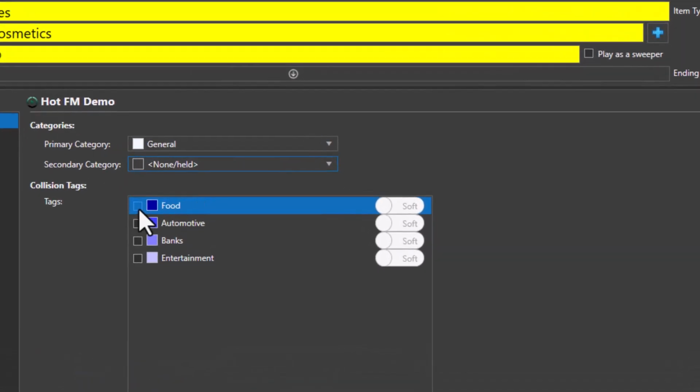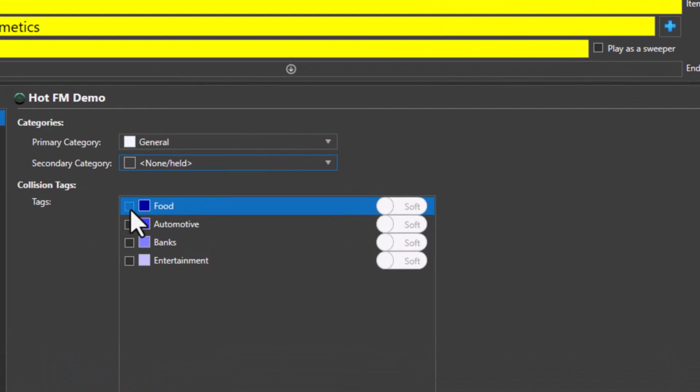So for example, if you had McDonald's and Burger King both advertising with you, you may well create a food collision tag or a restaurant collision tag and tick that on both the adverts for McDonald's and Burger King, and then the system will know that it needs to try and keep those adverts apart from each other.